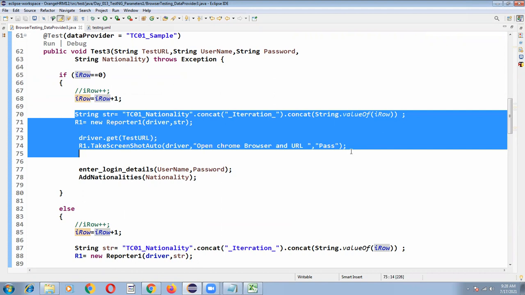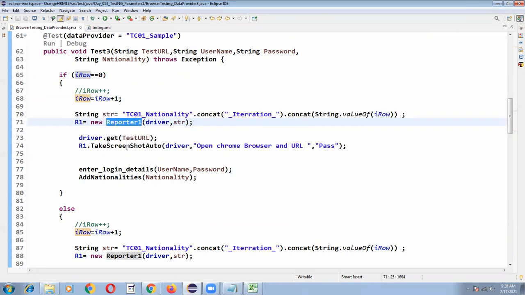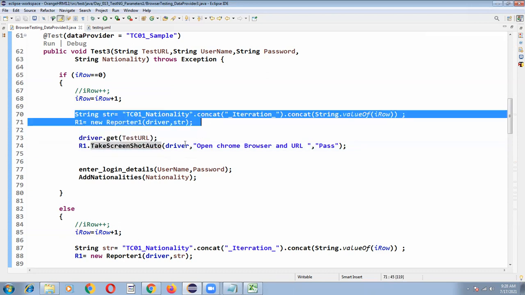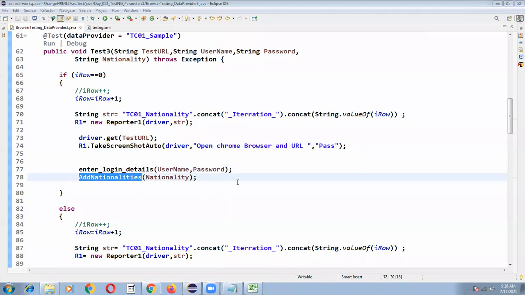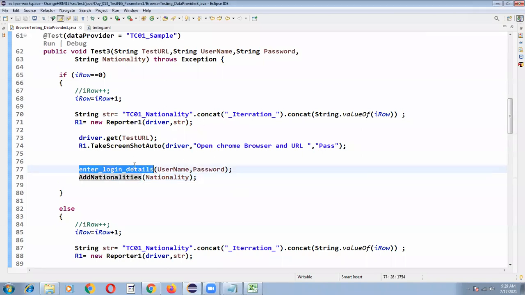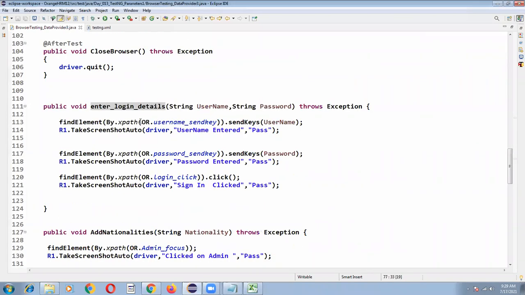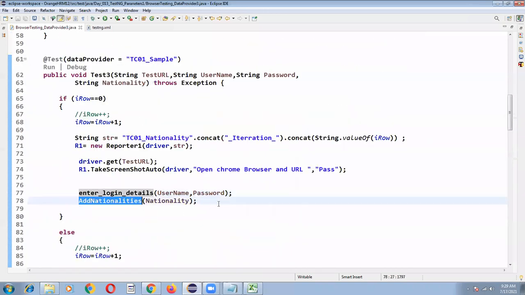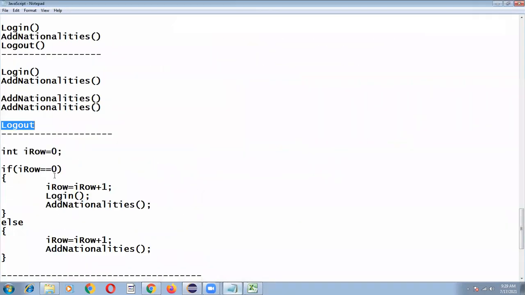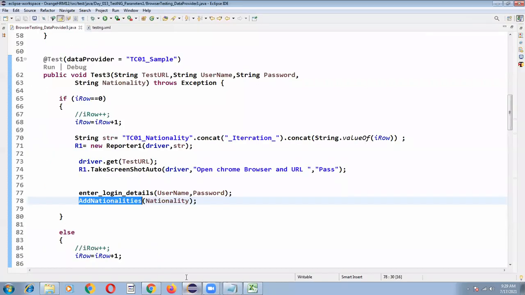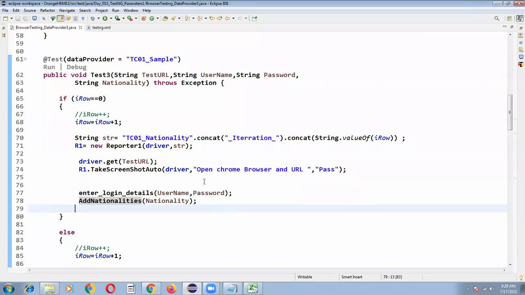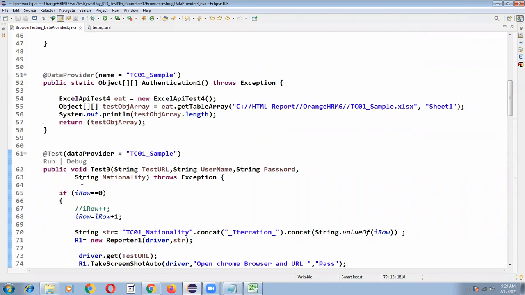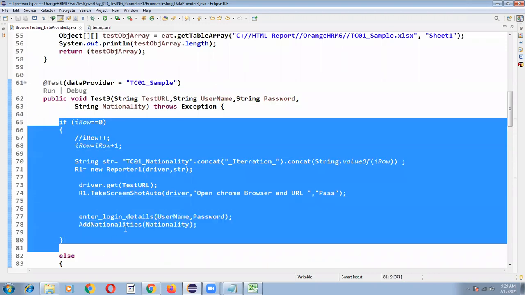And I have written a customized emailable report, reporter r1, new reporter. We have already seen r1.takeScreenshot auto, so this part I will tell you later. I am taking the snapshot, and calling the enter login details and add nationalities methods. The enter login details method has been implemented here, and the add nationalities method is implemented at the bottom. So first time I want to call only the login method and the add nationalities method, so in my if condition I called only these 2 methods.